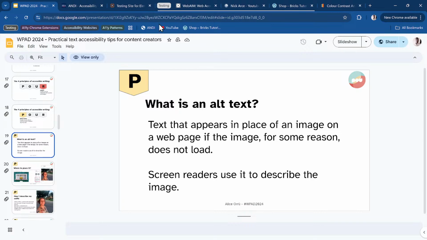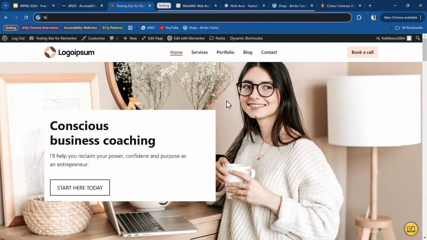For example, let me see if I can open one of the websites I created. So something like this. Say this image. Some people will say, okay, this image doesn't really matter. I don't need to tell you what this image is all about. Other people will tell you that because you are seeing it visually, you can determine whether you care about the image or not. But for somebody who is visually impaired, you are basically removing that choice from the person.